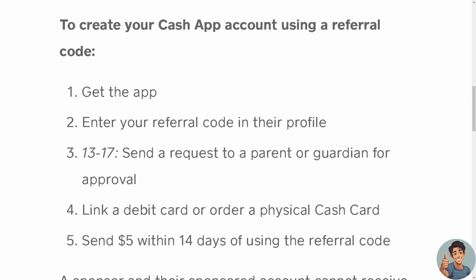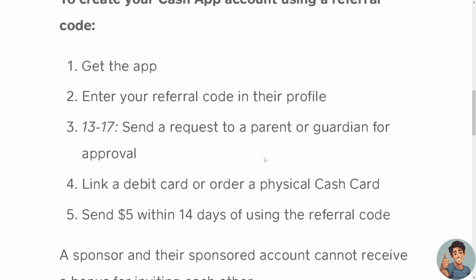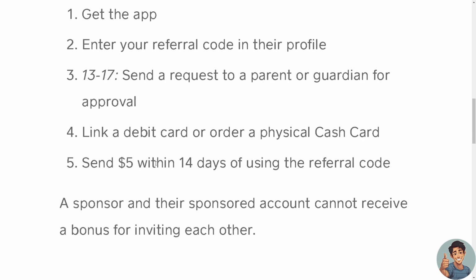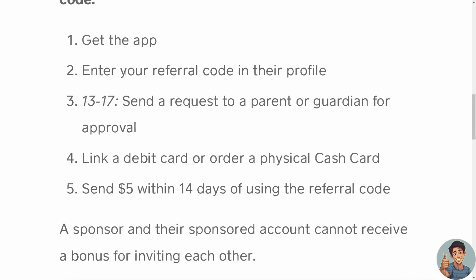Alright, now, if in any case you can't find a referral code on your profile, we will have a separate video later. But for ages 13 to 17, you need to send a request to a parent or a guardian for approval. Now, of course, you need to link a debit card or order a physical Cash Card. And of course, send $5 within 14 days of using the referral code. And a sponsor and their sponsored account, for those who are ages 13 to 17, cannot receive a bonus for inviting each other.